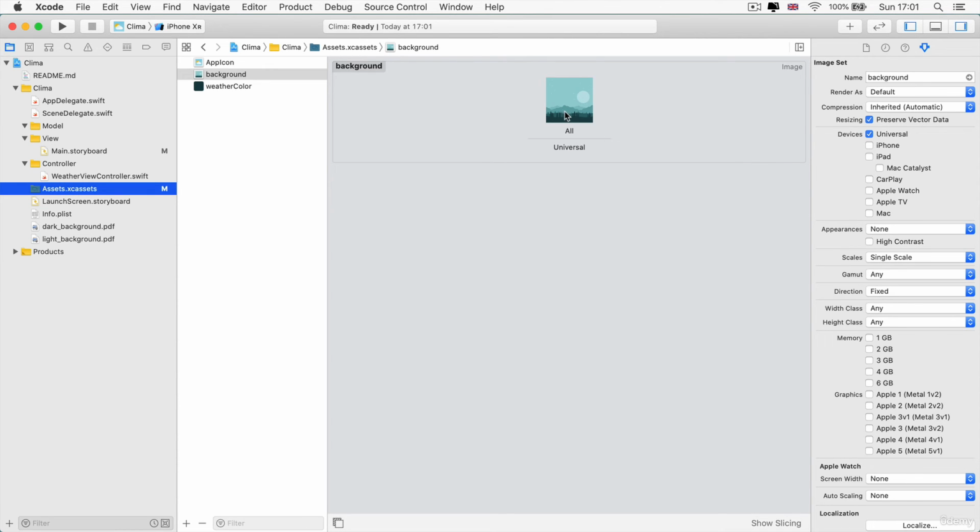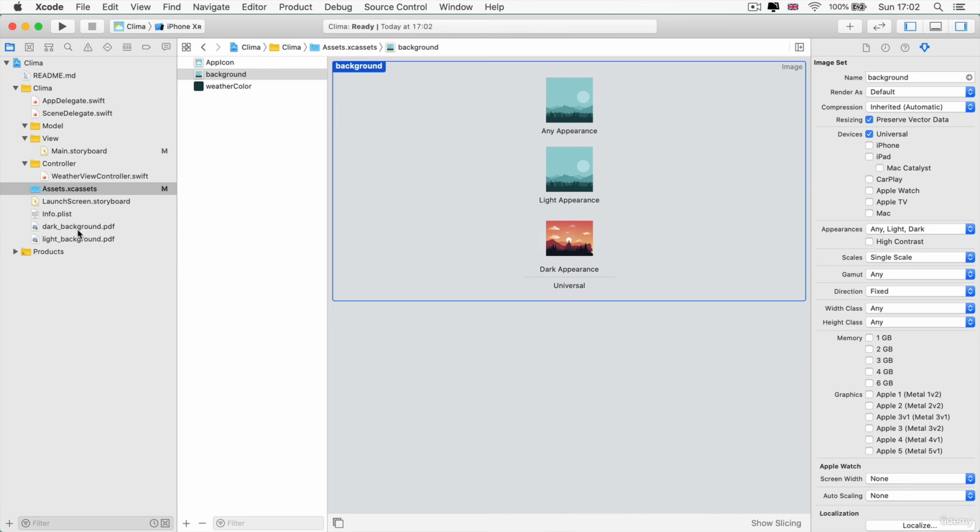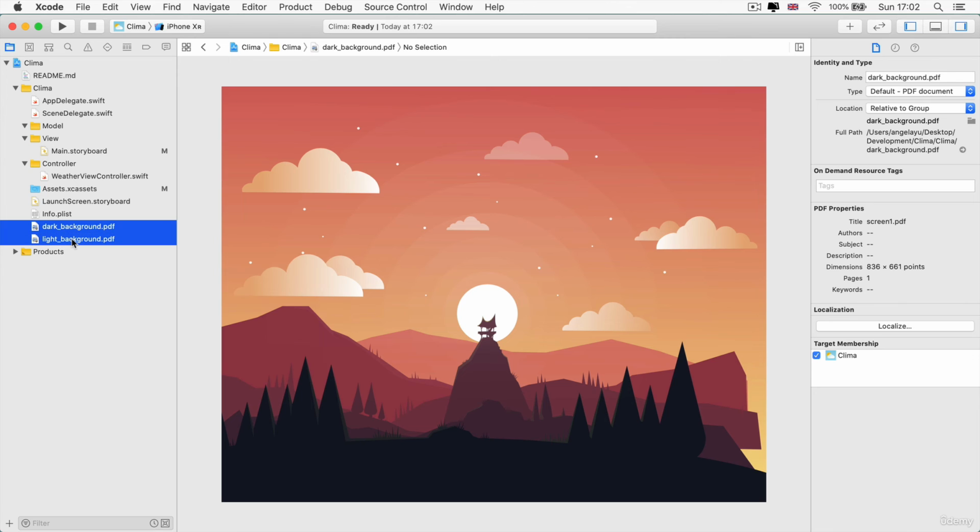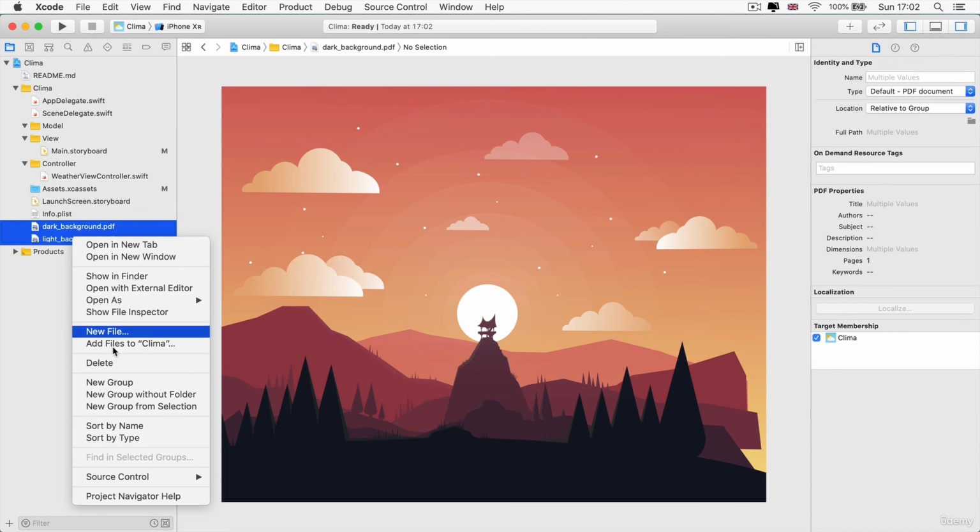Now, in addition, I want to have a different background image depending on whether it's in light mode or dark mode. So if you go to the appearances drop down here, change to any, light and dark, we can now specify a different image. So for the light appearance, I'm going to have this one. So I can just copy and paste it into the box. And then for the dark appearance, I'm going to drag on this dark background.pdf. And now you can go ahead and delete these two PDFs from here.